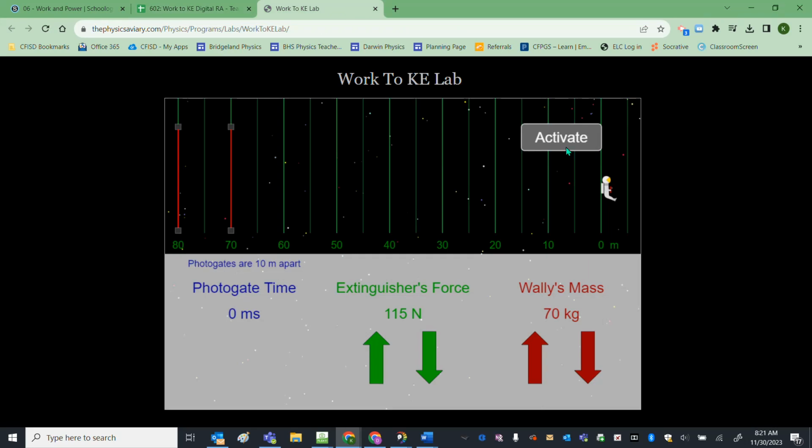So let me just show you really quickly how this works. You'll click activate once you have everything set up how you want it. It turns on a fire extinguisher, and then when you want to shut off that fire extinguisher, you click shut off. He'll just continue across the screen now, and then he's going to trip the photo gate once he gets there, and it's going to start the timer down here. You're going to see it counting, and then it turns off whenever he trips the other one.